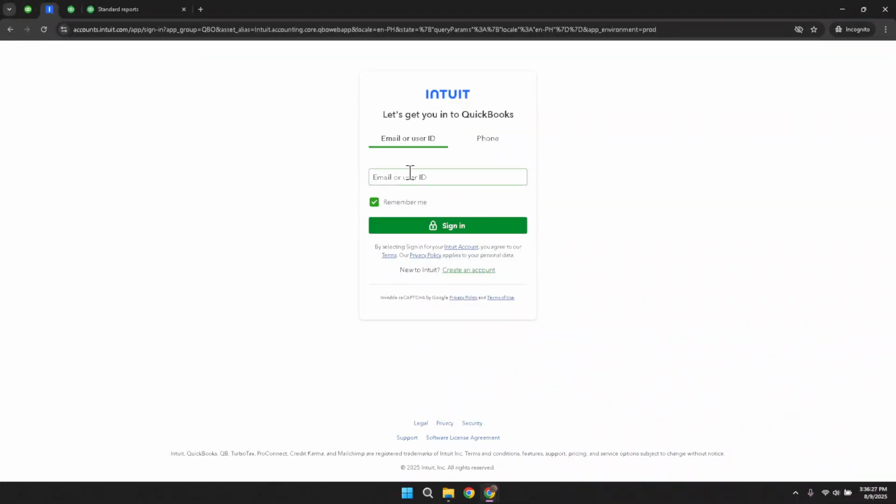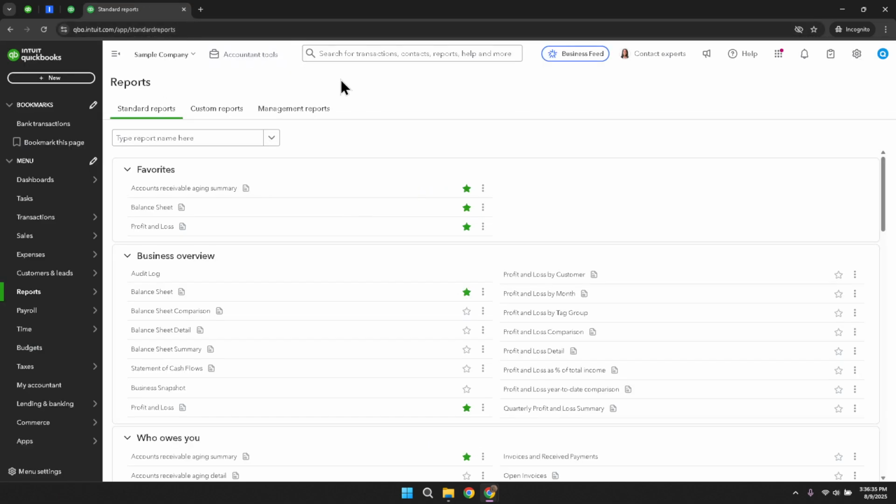Next, it's time to enter your login credentials. This is where you'll input your username and password, ensuring they're entered correctly to avoid any login issues. Once you've entered your credentials, click on the Sign In button to access your QuickBooks dashboard. If there's any chance you've forgotten your password or are having trouble logging in, QuickBooks offers password recovery options to help you regain access swiftly.